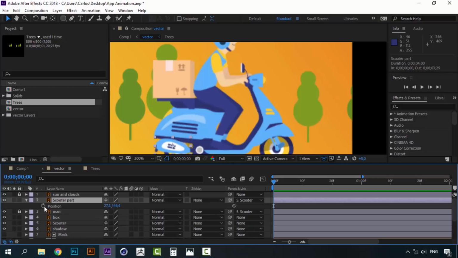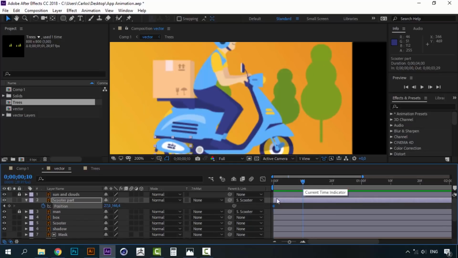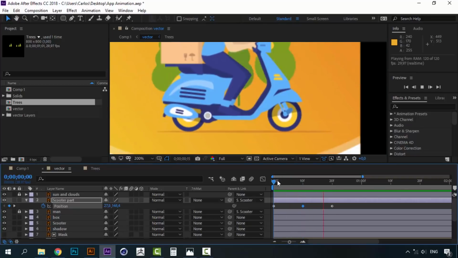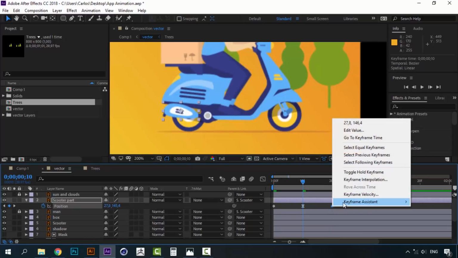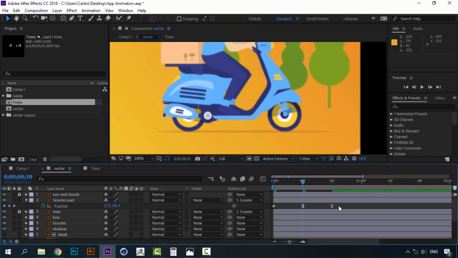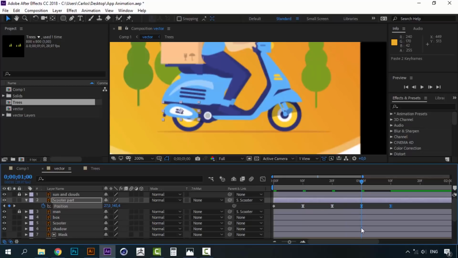Open the position, create a keyframe, 10 frames later a new keyframe, and one more keyframe. Move this a bit. Let's see how this looks. Maybe this is too much, just a simple movement. Okay, I make this an easy ease keyframe, and let's just repeat this all the way to the end.